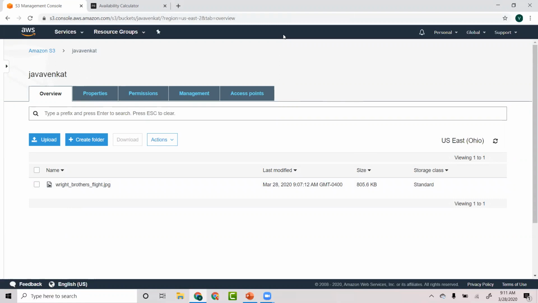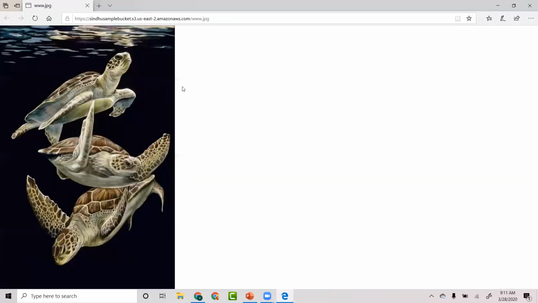Are you able to access it, everybody? I sent it here. Wow. Okay, see, Sindhu created this bucket and this picture. I love this picture actually.